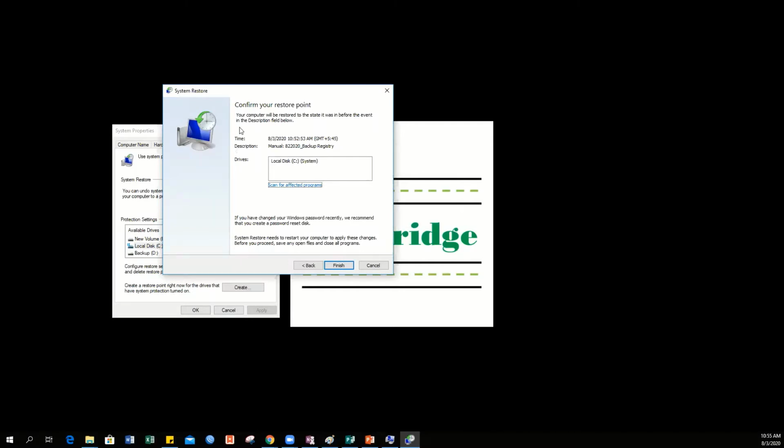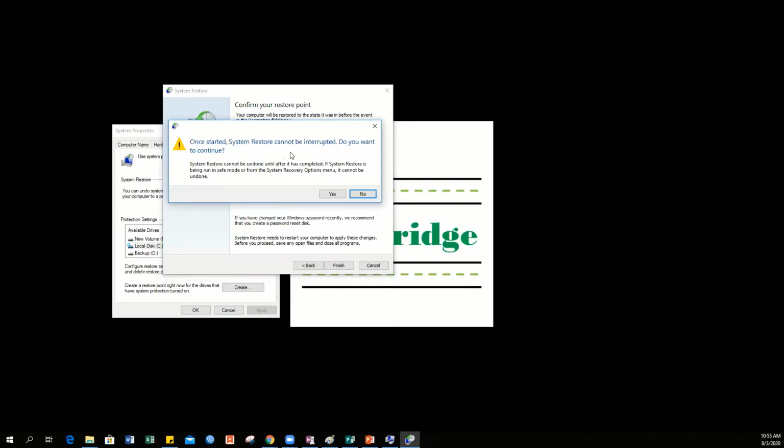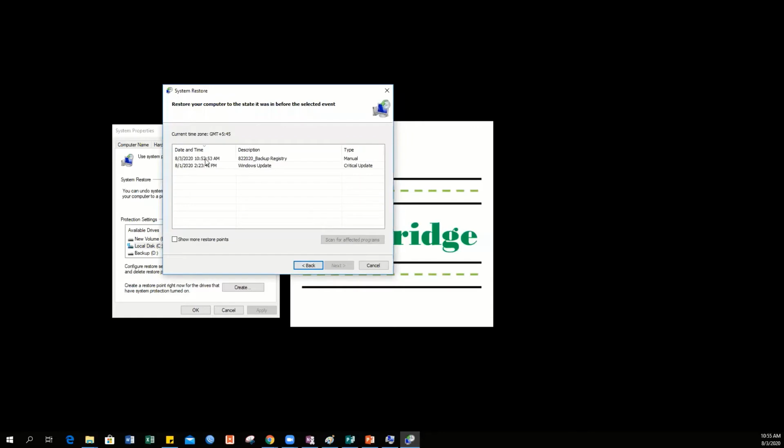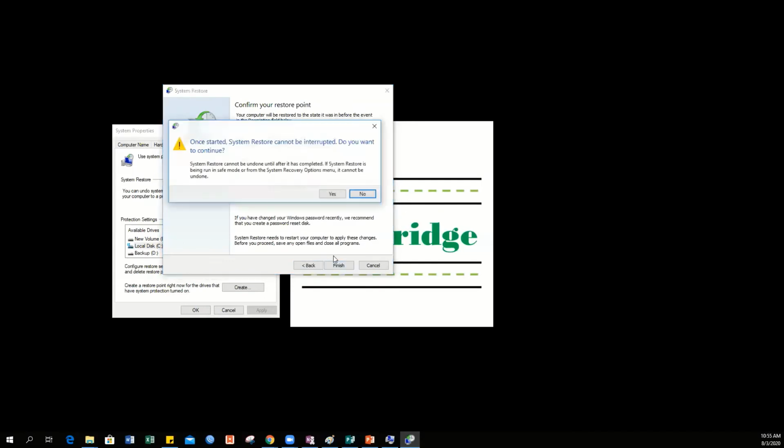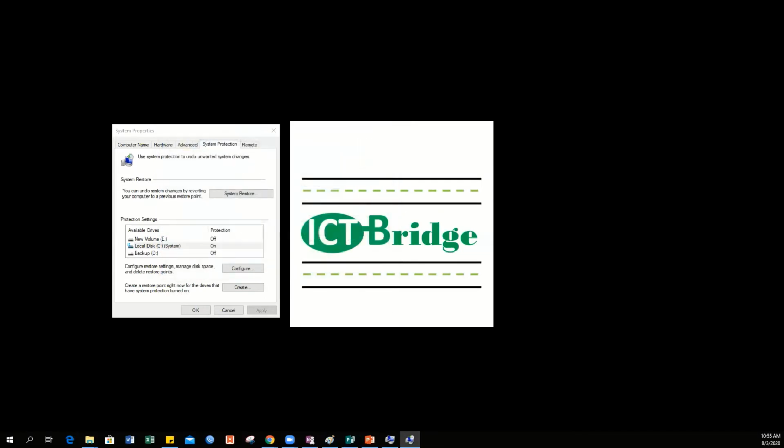Now your computer will be restored to the state it was before. So this is how you can do it. Just click finish here. Once started, system restore cannot be interrupted. Do you want to continue? You can just click OK. If you want to make sure, go back again, and check this is the one you want to restore. Then you can say yes. And so this is the window you can see here.